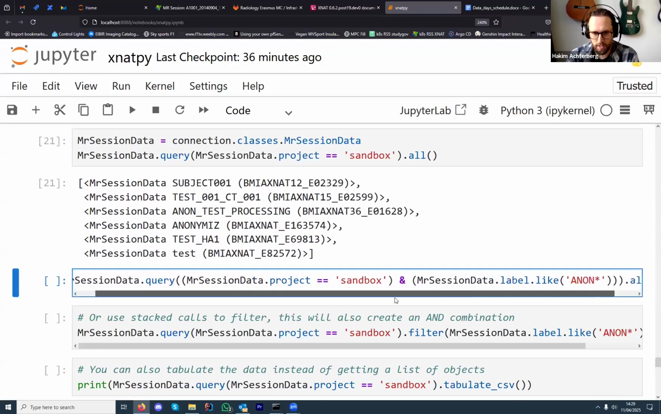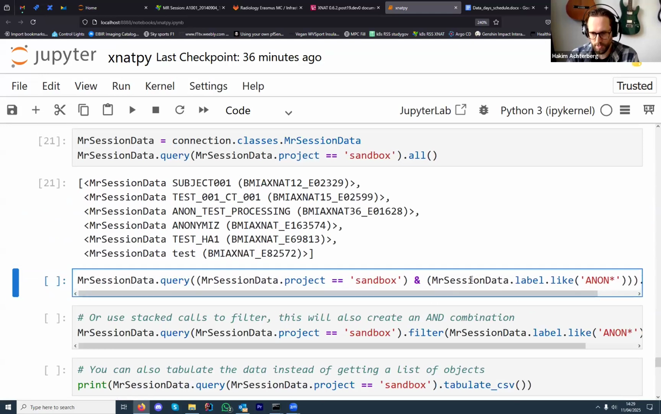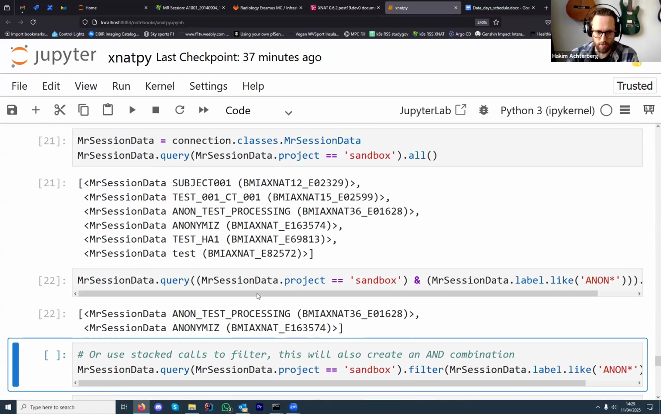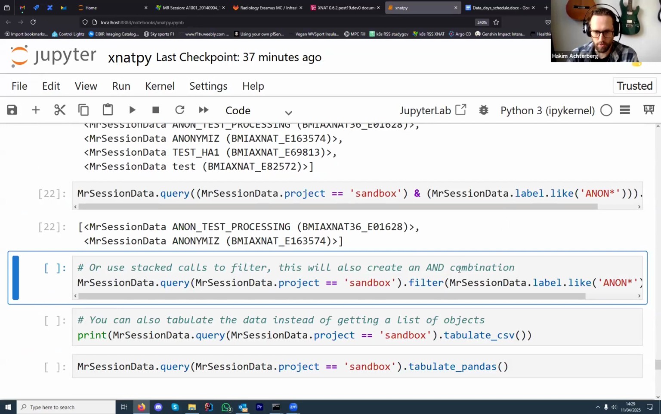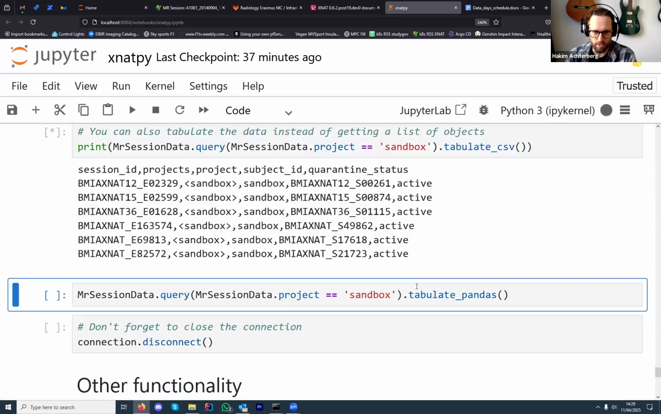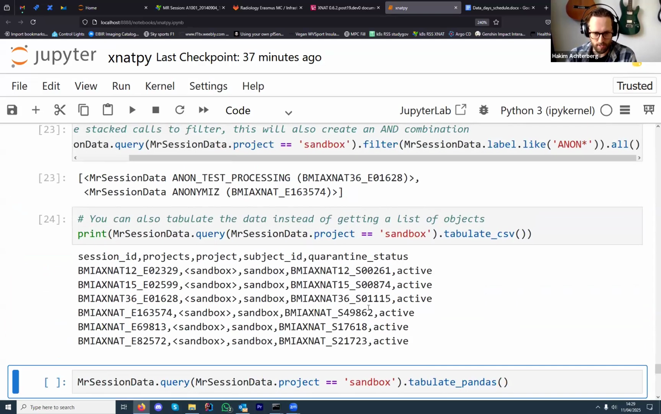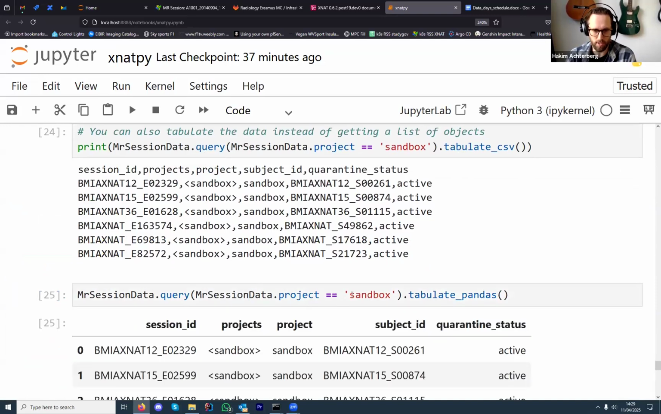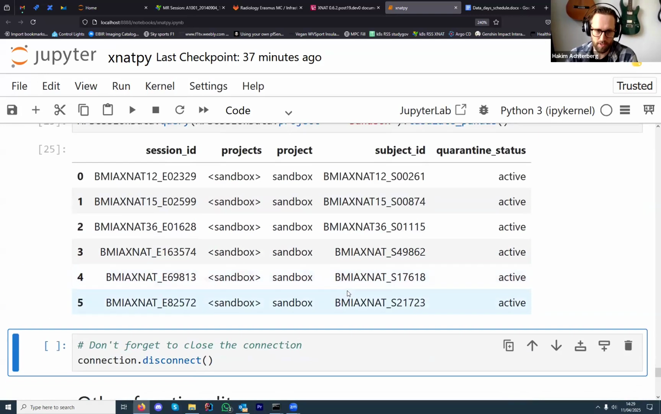You can also combine multiple filters or constraints. For example, here I can select only the ones that have anon in their label. I can do the same by chaining filters rather than using an AND operator. It will do the exact same thing. And finally, instead of just asking for all the objects that match, we can also say we want to have it tabulated as a CSV. So this gives us a CSV response. Or, for example, I want to turn that CSV into a pandas DataFrame automatically, so you get a table of all the experiments that match very easily.